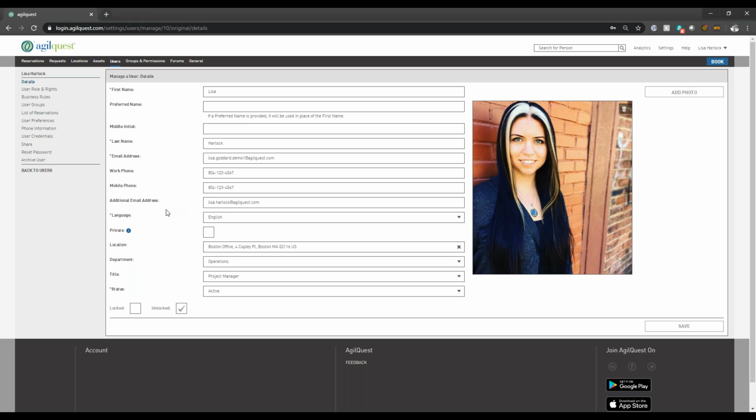You can also allow your users to be able to edit their own profile and add these things for you. Additionally, users can also add photos, just like when adding assets, by clicking the Add Photo button, going to your File Explorer, and exploring for the photo you would like to use, and then saving.